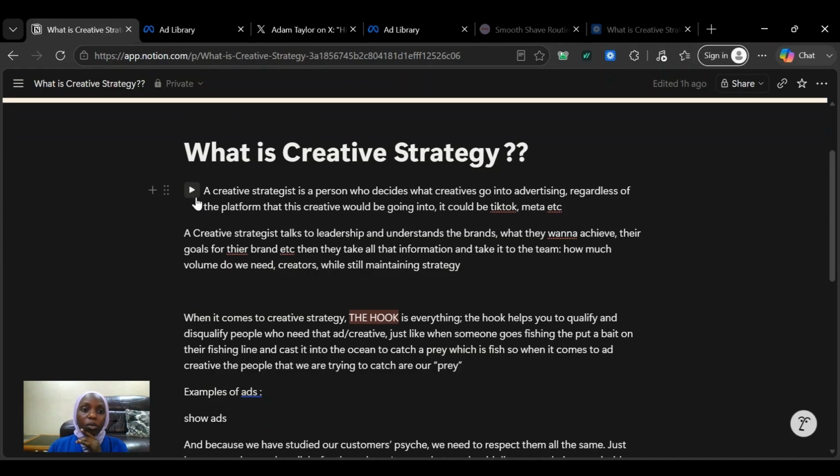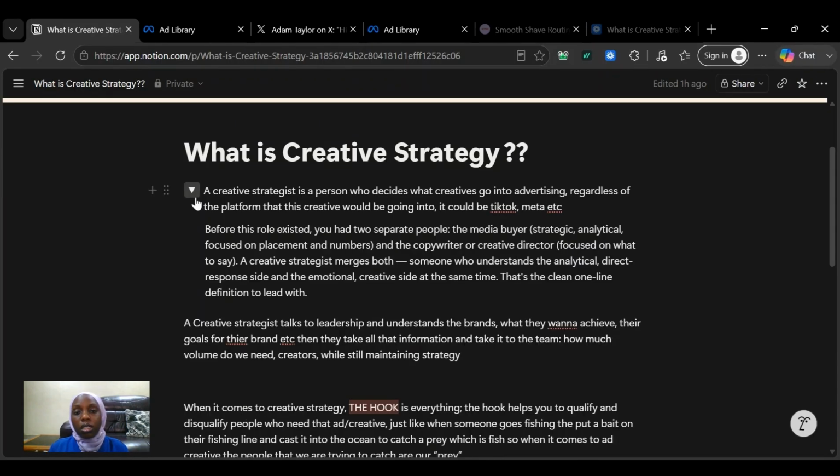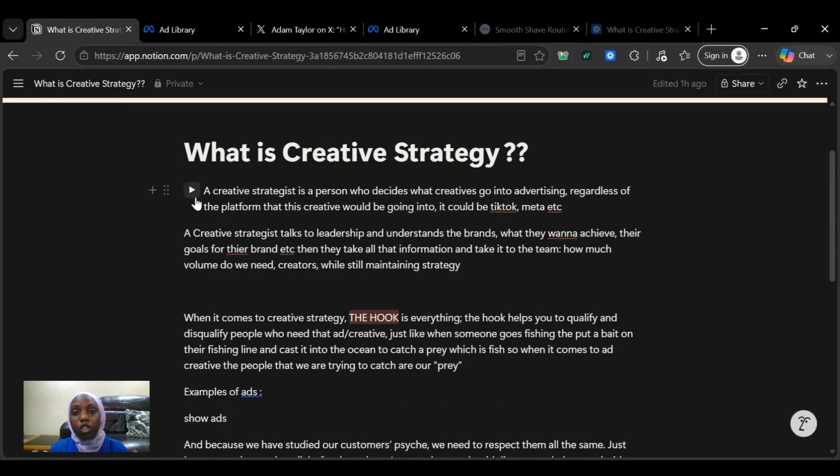spent. So before this role existed, there were two separate people: a media buyer and a copywriter or creative director that just focused on what to say. But now a creative strategist merges both, understands analytical stuff about Meta and understands creatives at the same time. A creative strategist talks to leadership and understands the goals for the business.